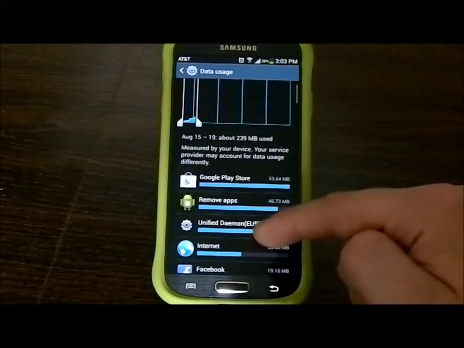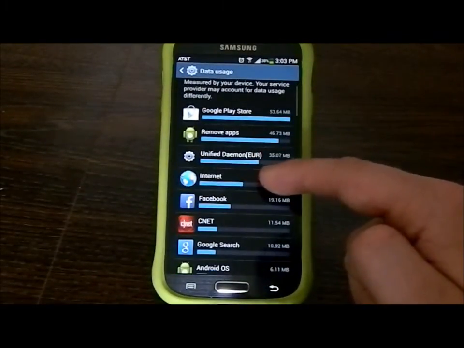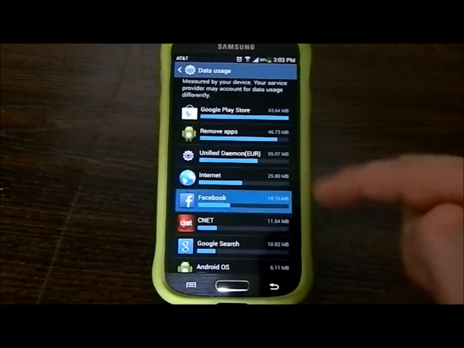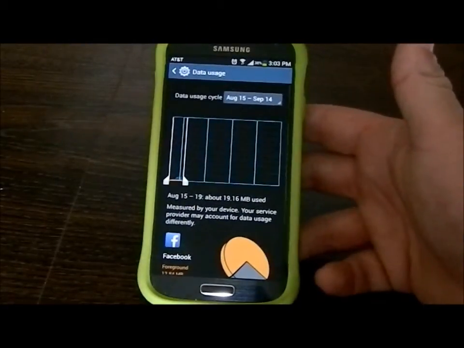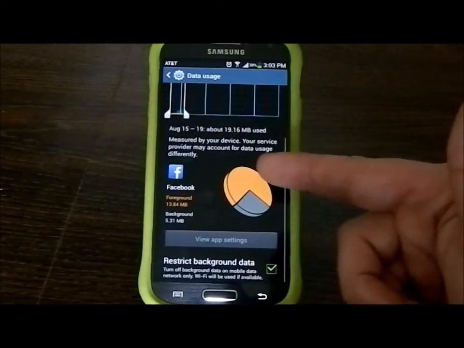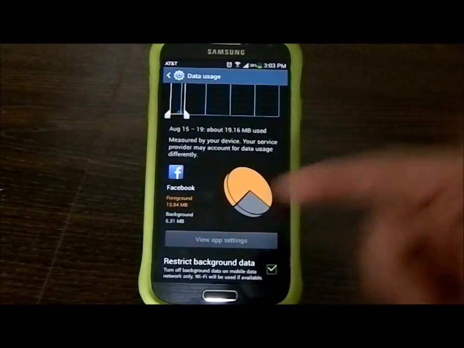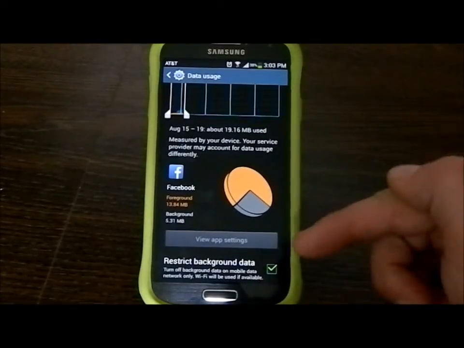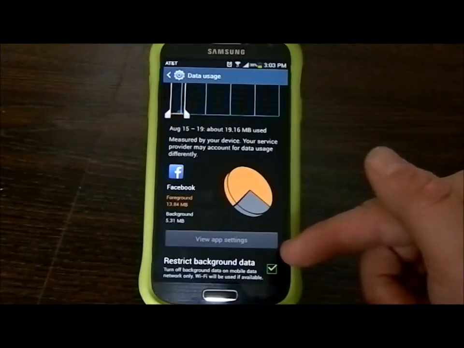When you scroll down to the bottom, underneath that graph, this is where you see the specific applications and how much data they are using. So for Facebook, you just go right in here, and this is where you can see how much is being used, how much of it is in the foreground, and how much of it is in the background. If you notice that one uses a lot of background data, you can scroll down and click on restrict background data.